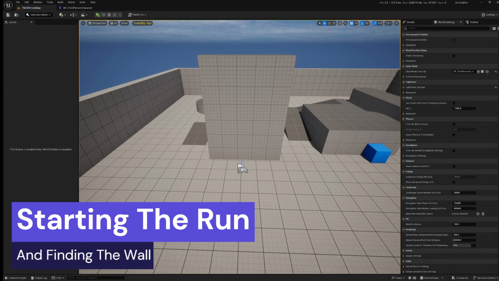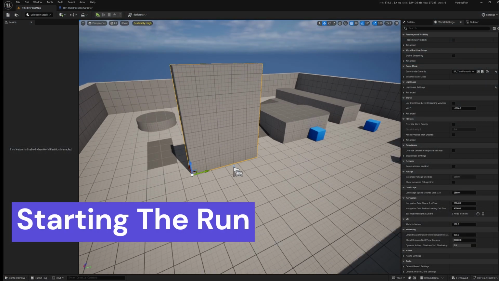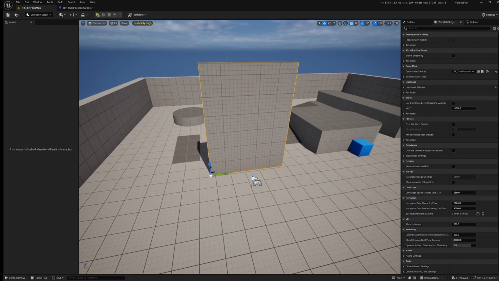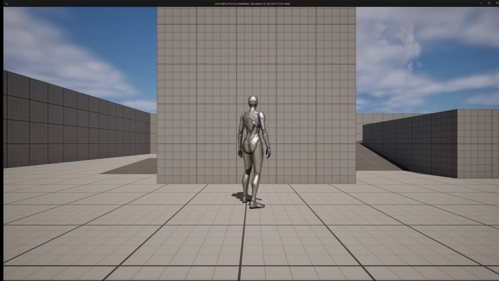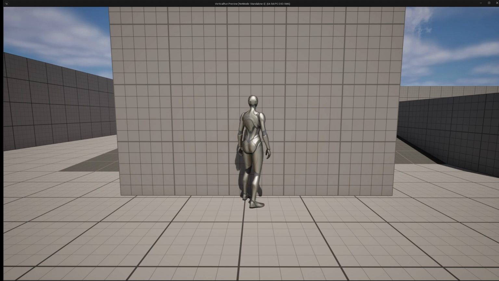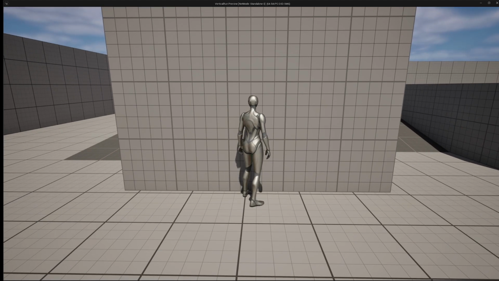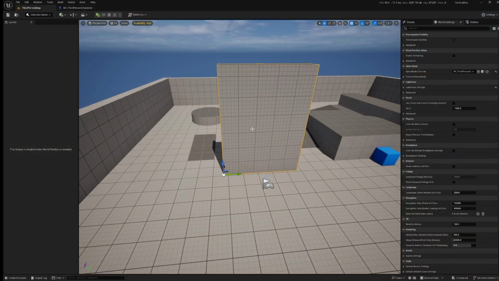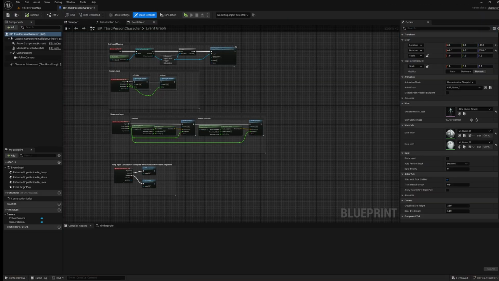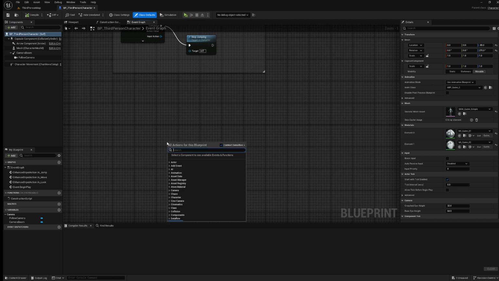Here we have a new third-person template. I've just taken a wall and put it in front of our player start. The idea is that when we run towards the wall, we want to hold down a button, say Shift, and when it impacts with the wall, our character starts moving upwards. So we can open up our third-person character, and we could start this with a keyboard press.